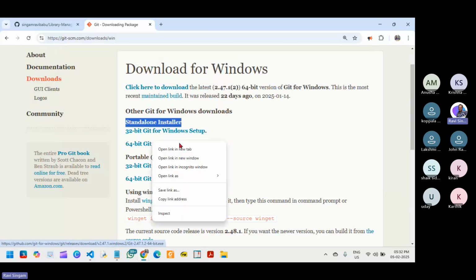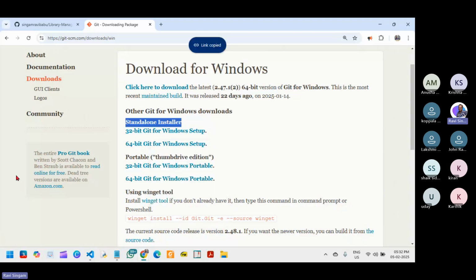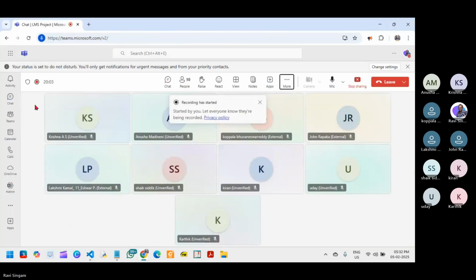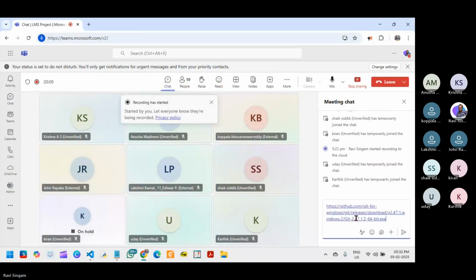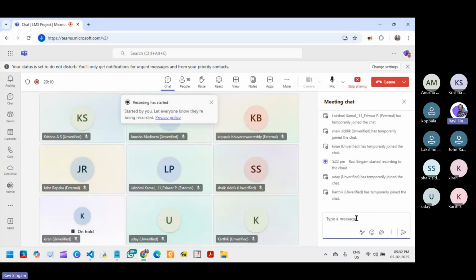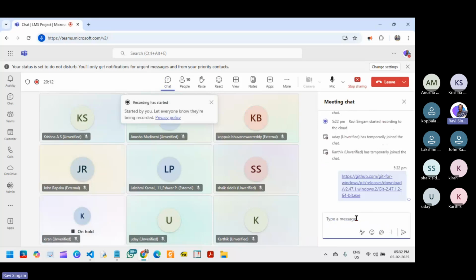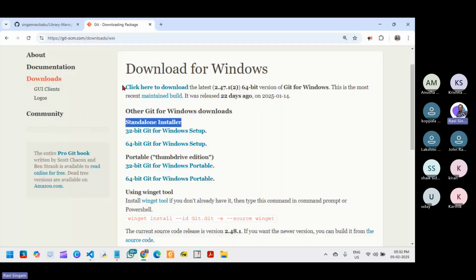I choose this, so I copy the link and I'll paste it in the chat box. If you click on that link, it will start the download on your PC. So keep that in mind.